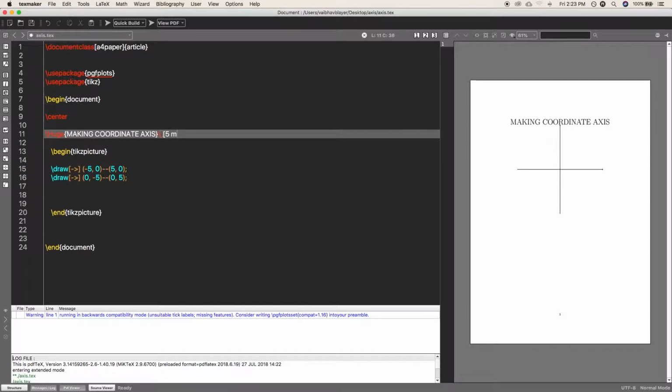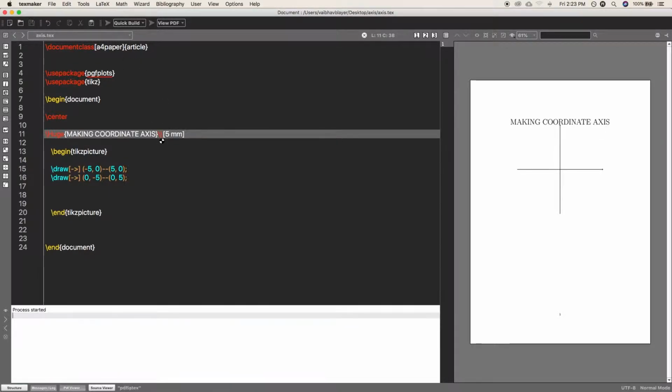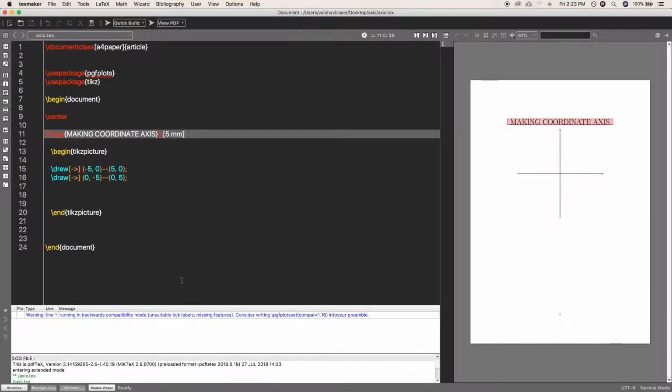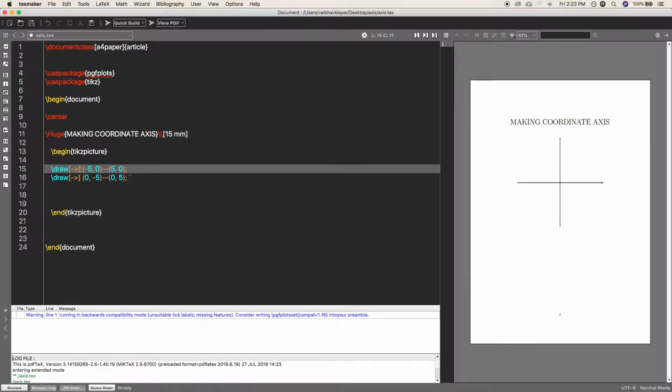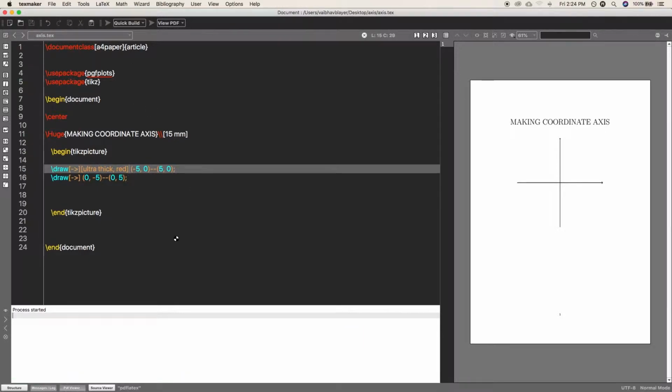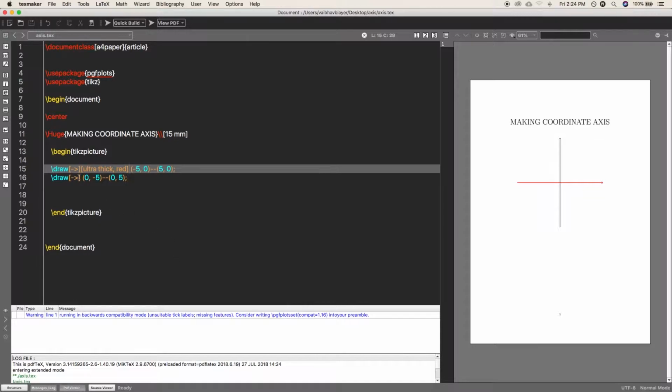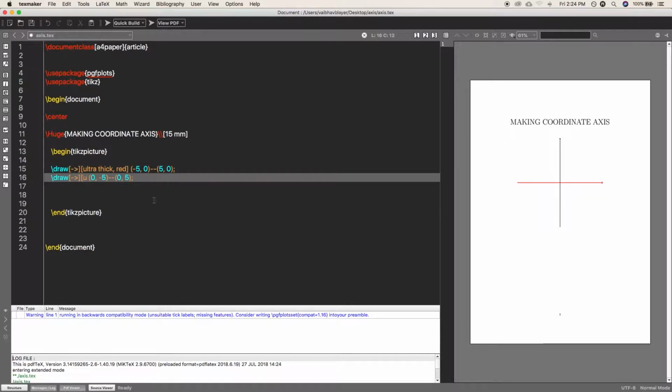And now you can tweak some changes in the axis like thickness, color, and some node and some labeling like x-axis, origin, and things like that. So for increasing the thickness of this axis, you just have to use inside the square bracket the word ultra thick or very thin, and you can define the color as well. So I'm going here for red. So after the comma, you can write any color.